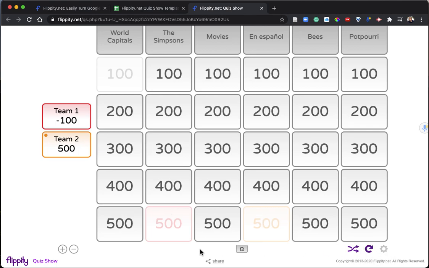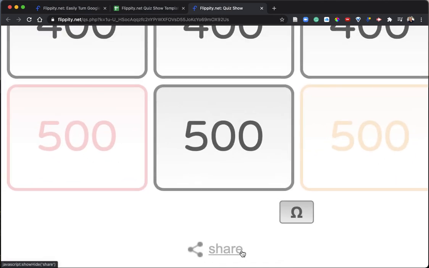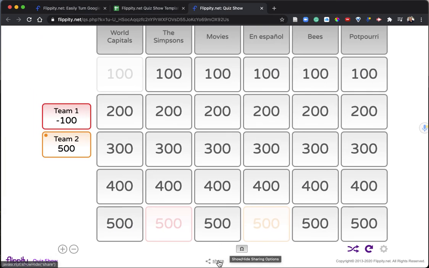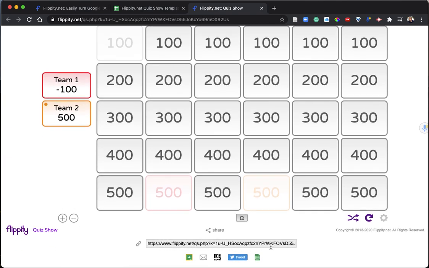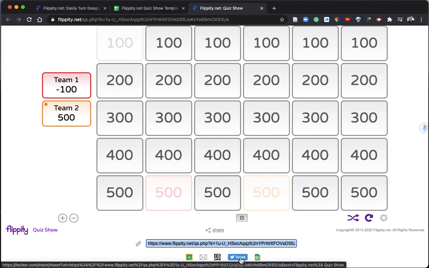And then to share the link, right down here in the middle, okay, you have the share link. So you just click on it, and then here's where you get the URL. So this is the one where you can post it in Schoology. You can also generate a QR code. I guess if students are there live, you can tweet it out.